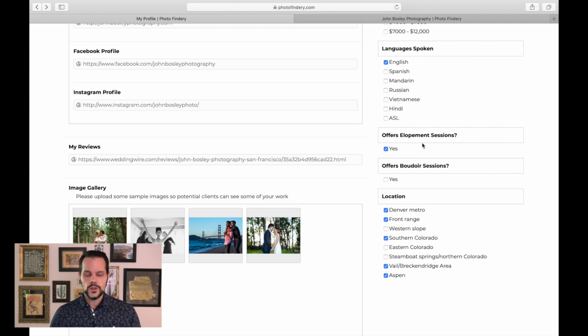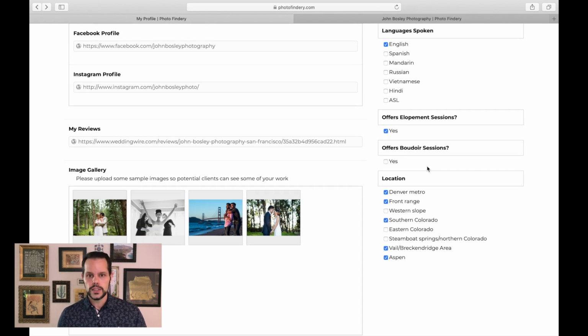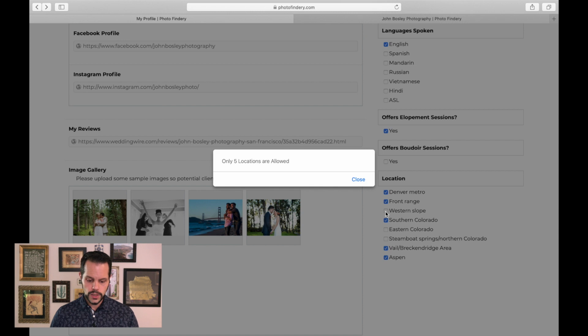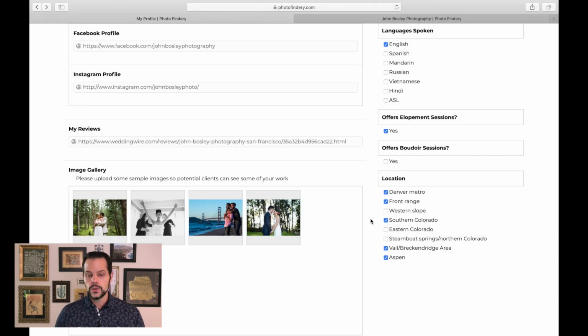And finally, the locations. Right now, we're only launching in Colorado, so there's only Colorado locations here, but soon we'll be launching in other states, and those will be available here. Make sure you're on the mailing list. You'll get updates when new states are rolled out. But for now, go ahead and select which Colorado locations that you service. You can choose up to 5. If you do try and choose a 6th one, you will get this error message, only 5 locations are allowed. So choose the 5 that you most service.